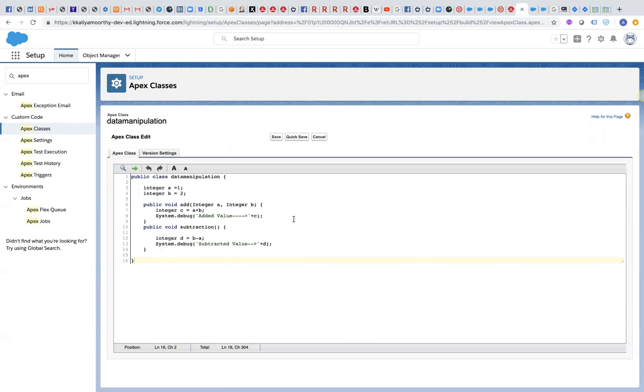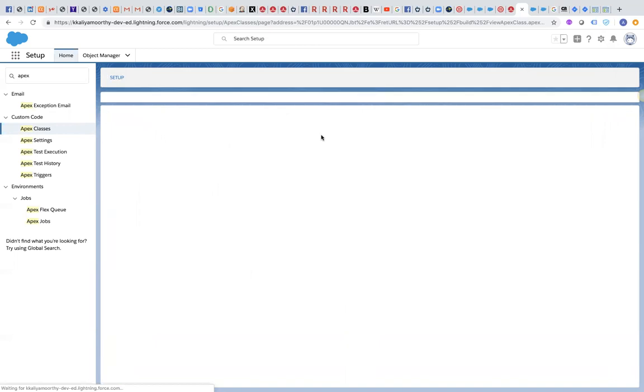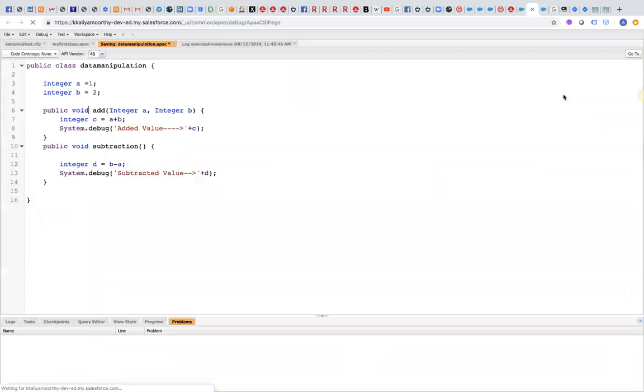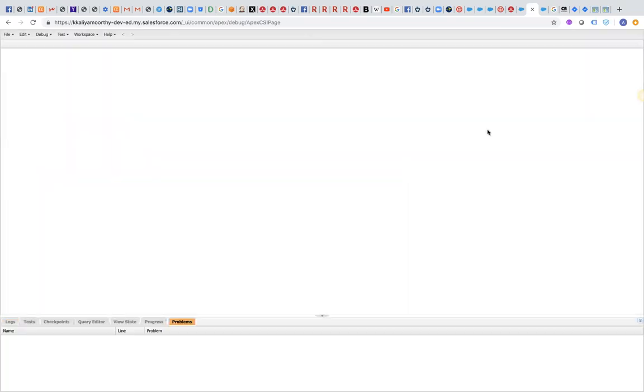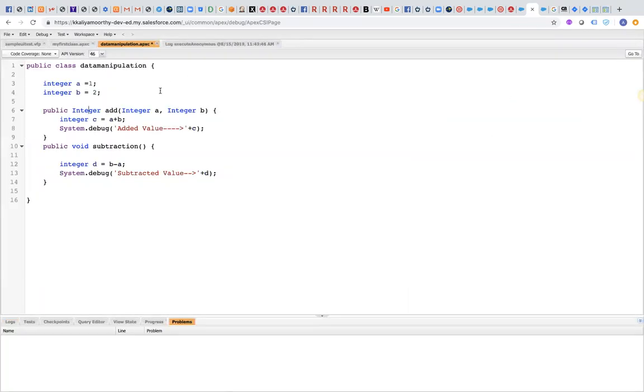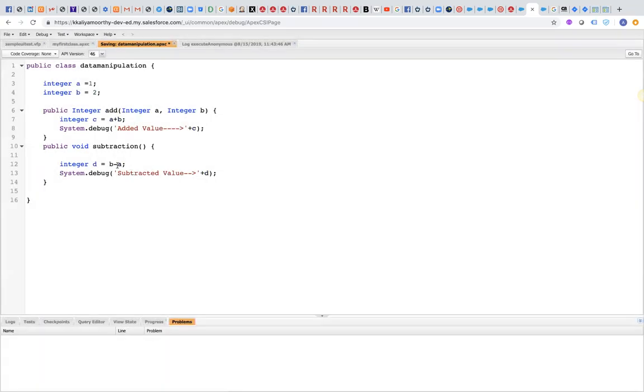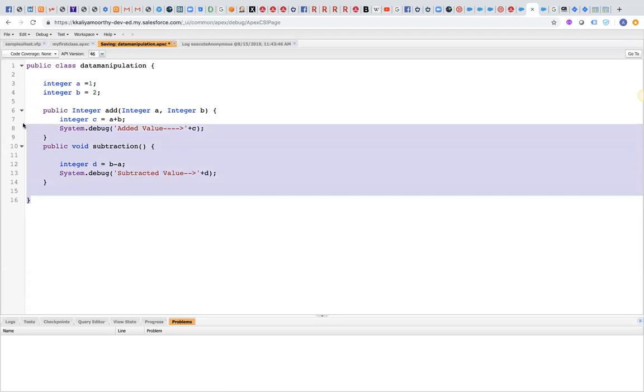Okay, so let me see. Let's go to the developer console. Oh, it is still saving. Okay, let's see. Okay, I think I did it from there and then it's causing the issue. Okay, anyways, no problem. I'll just copy this and then put it there.